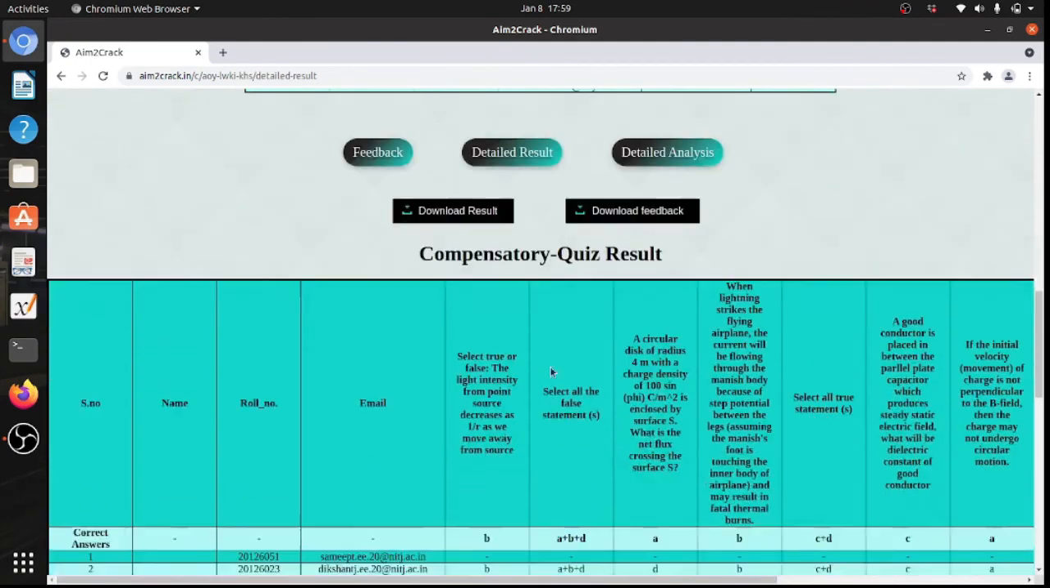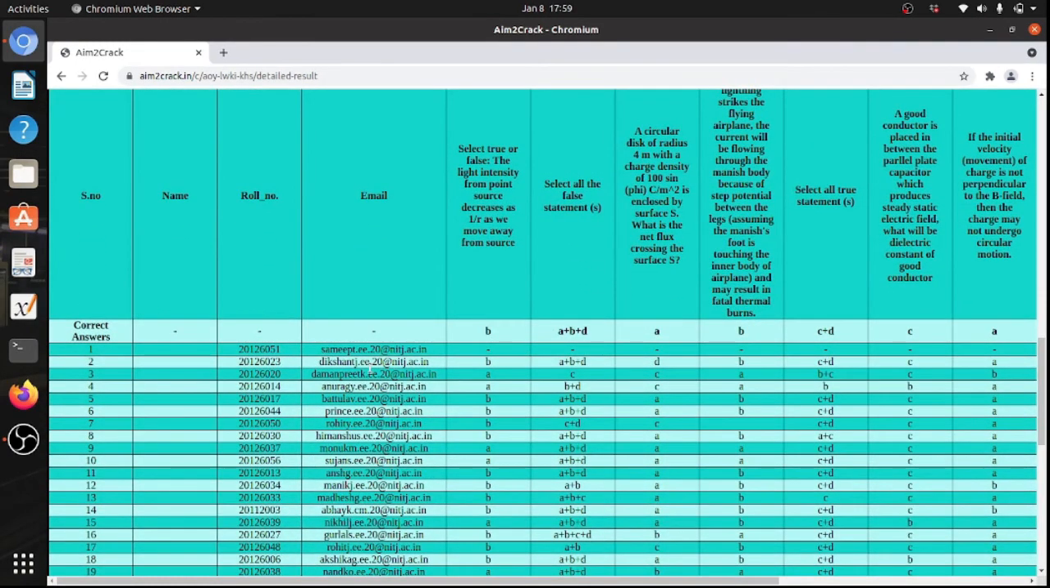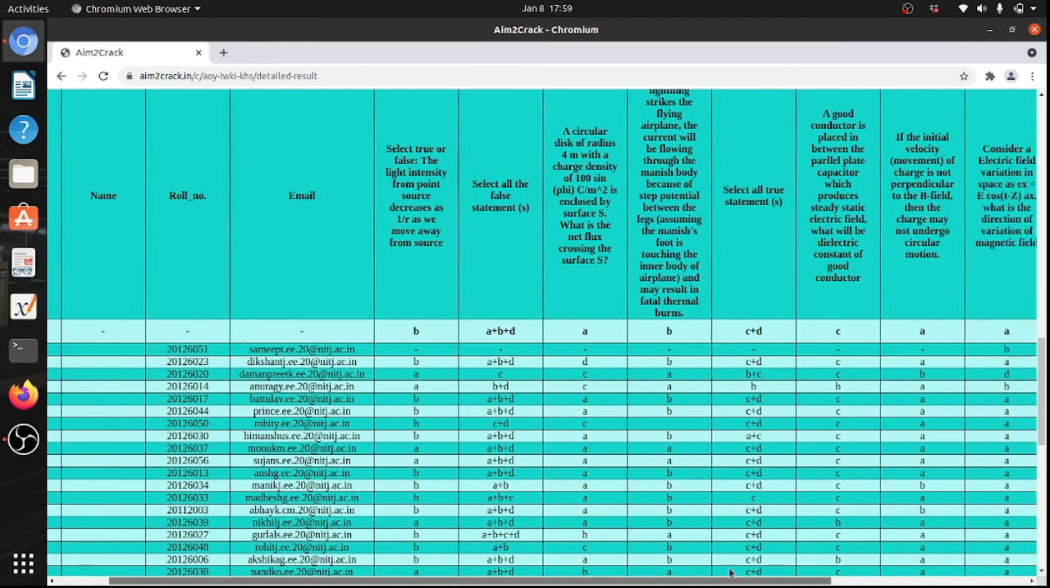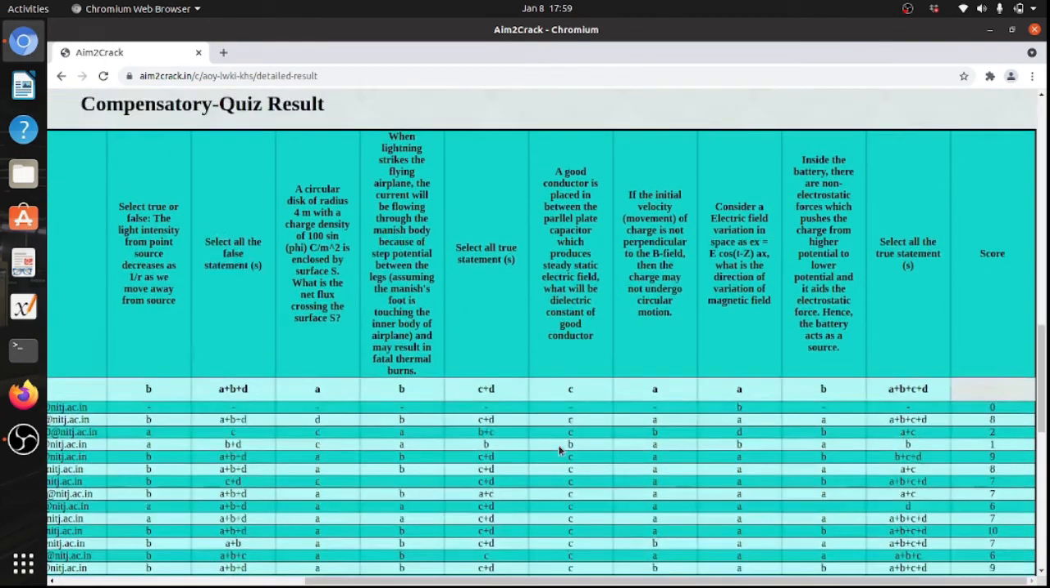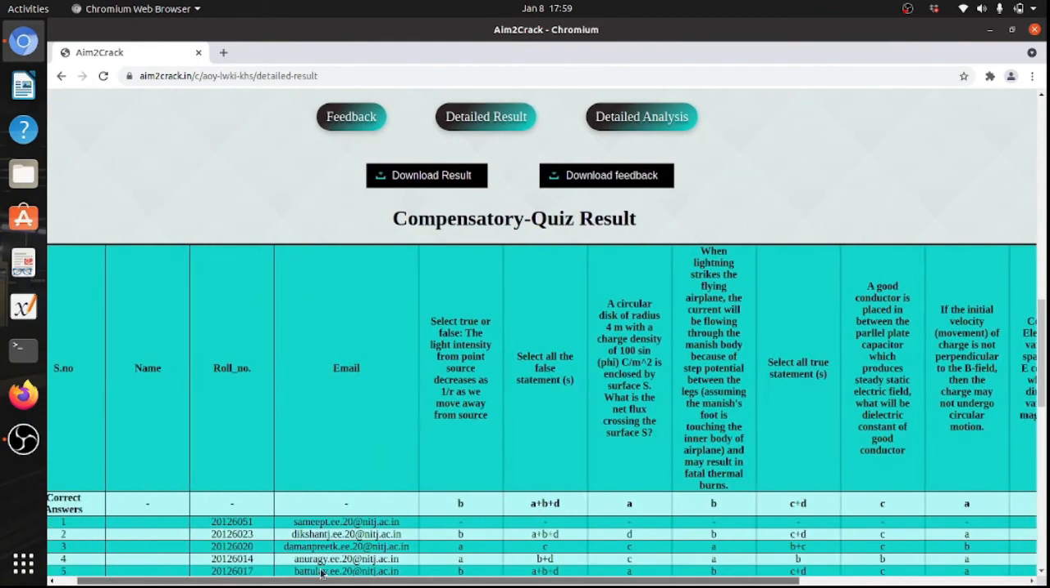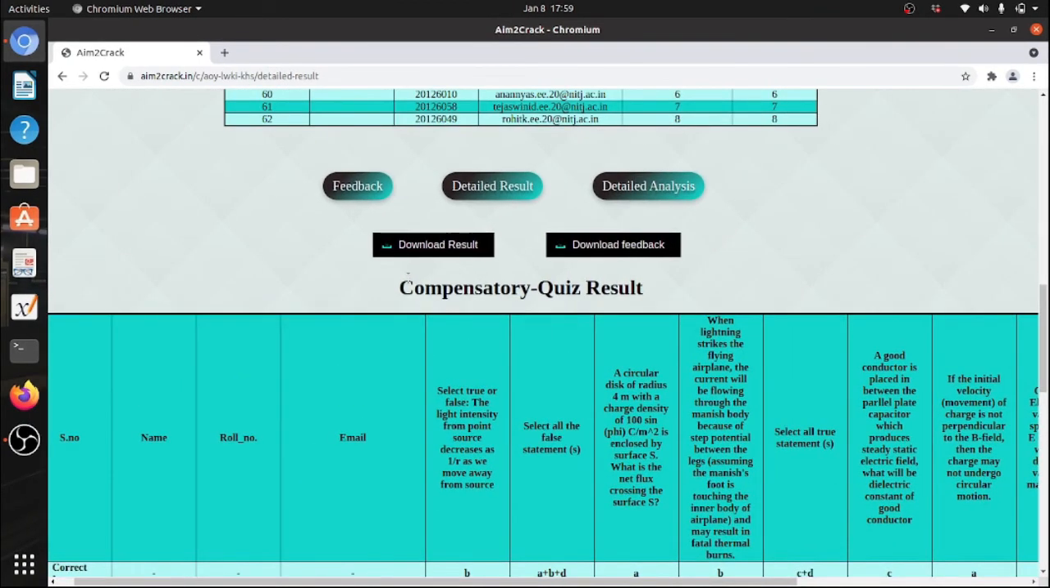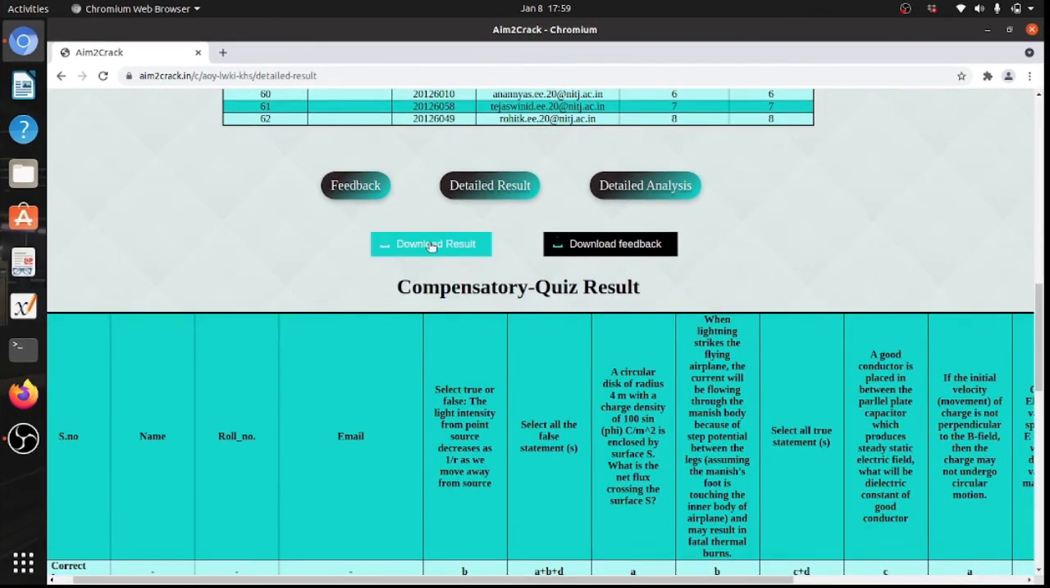And clicking on the detailed result option, you can see what is the answer given for each question by each and every student, along with the total marks the student has scored on this quiz. You can get the detailed result in the form of a spreadsheet by clicking on the download result button.